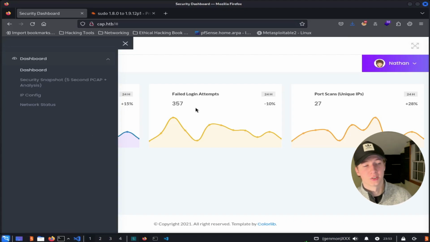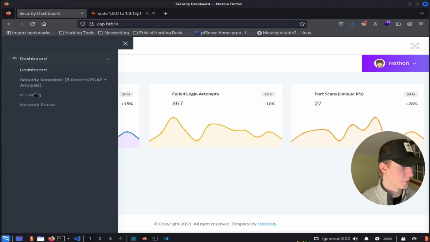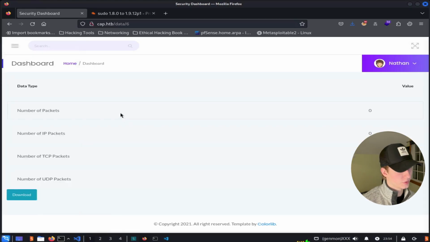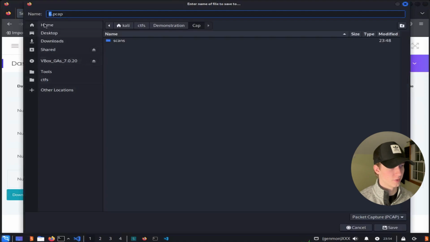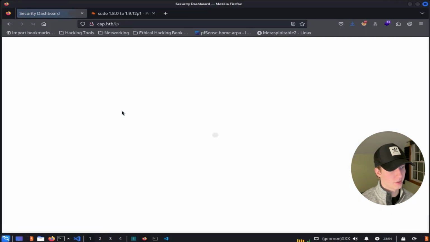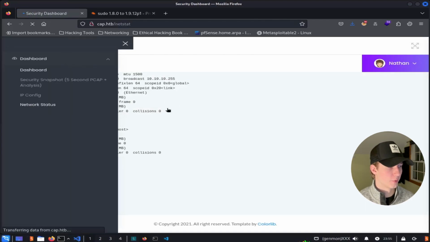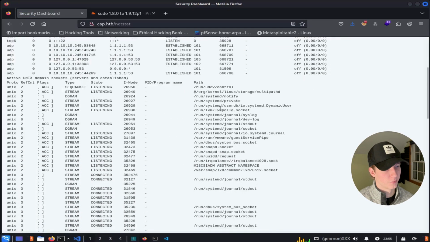So then I diverted my attention over here to the left on this drop-down. And here we have 3 other tabs other than this default dashboard homepage. Clicking this first security snapshot one brings us to what looks like a packet capture file that we could download. If we click this download button here, we have the ability to download a packet capture file. If we click ipconfig next down on the list, it looks like a page that just gives us the results of an ifconfig command. And then the network status page does the same thing except for netstat.